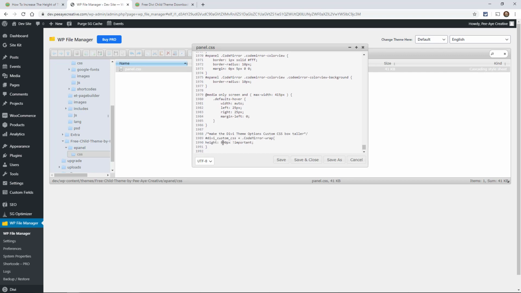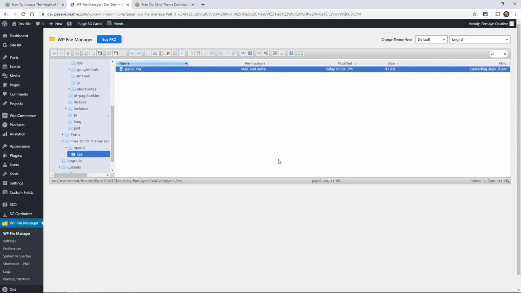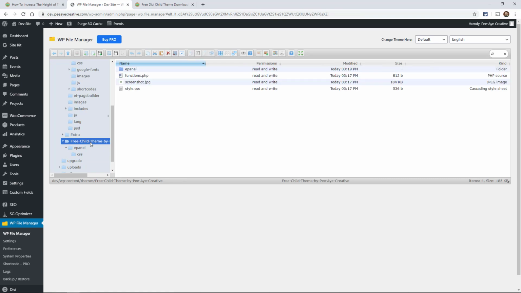Okay, we want it to be 800 pixels high. Okay, and you could adjust that. Okay, save that. Now, the thing is, it will not be completely working right now. We need to go back into another section of our child theme called the functions.php file.